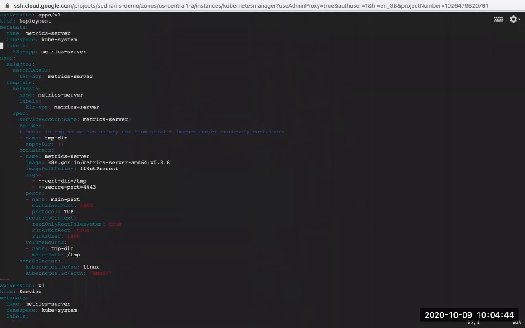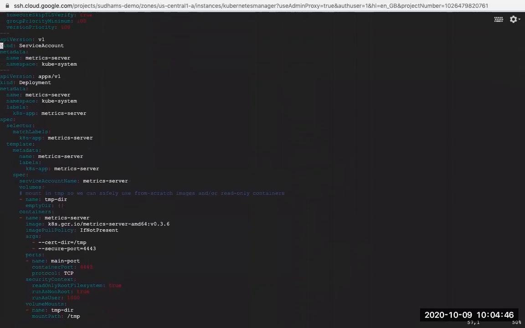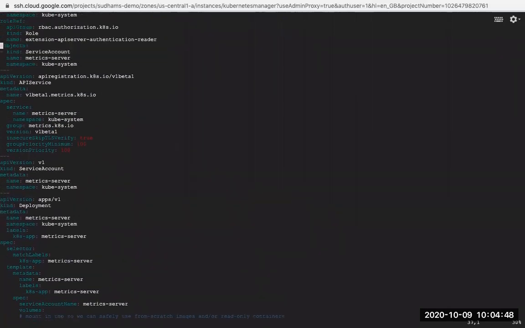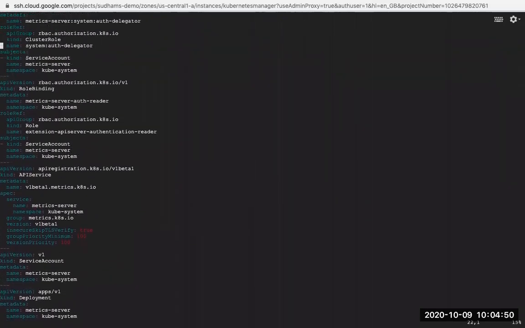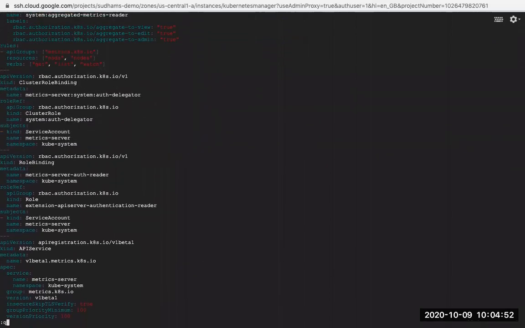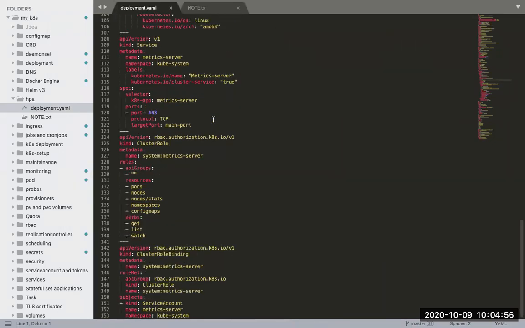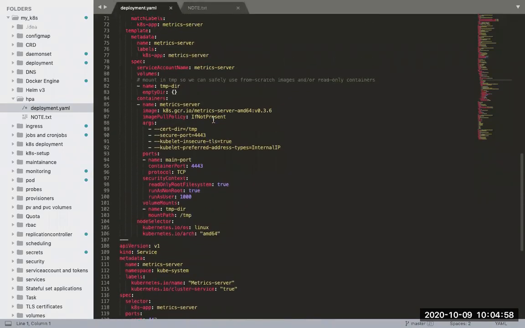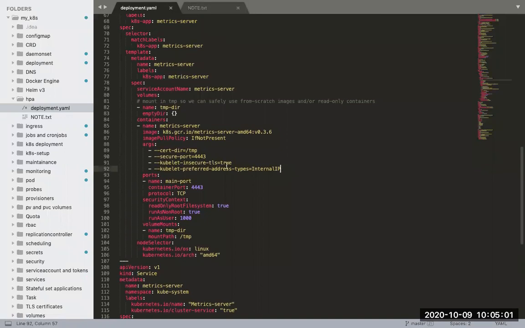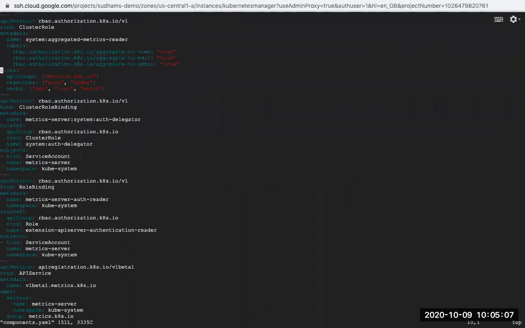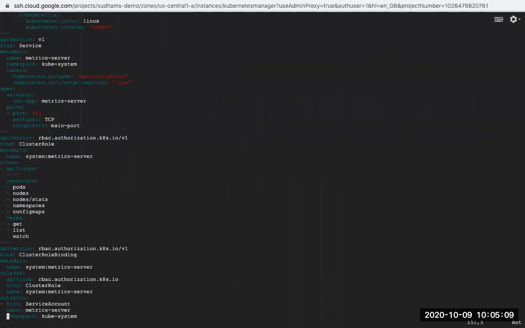Volume mount, where are the volumes? It is an empty dir. And the service account, we have the API service, and this one and this. Okay, so now this is a metric server, and I want to add some additional parameters like this. Here is the metric server deployment. Let me scroll up. I want to do some modifications.